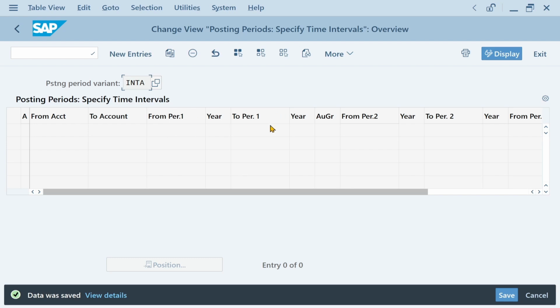Or you can also restrict the posting to one period. For example, if I want posting restricted to the Jan month, or the first period, if you are following the calendar year, in that case I will give 1 and the year 2026, and to period 1 and 2026. So it means only the first period of the calendar year is open. The rest of the periods are closed. It won't allow posting in any period other than the first.